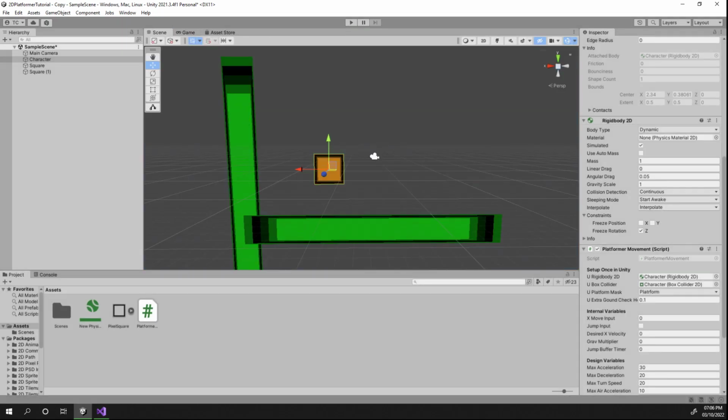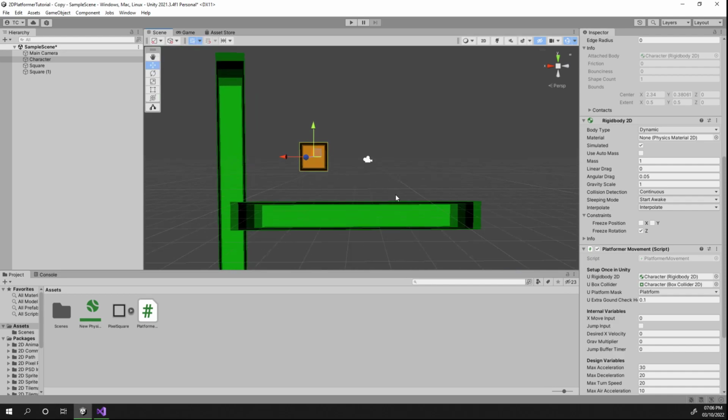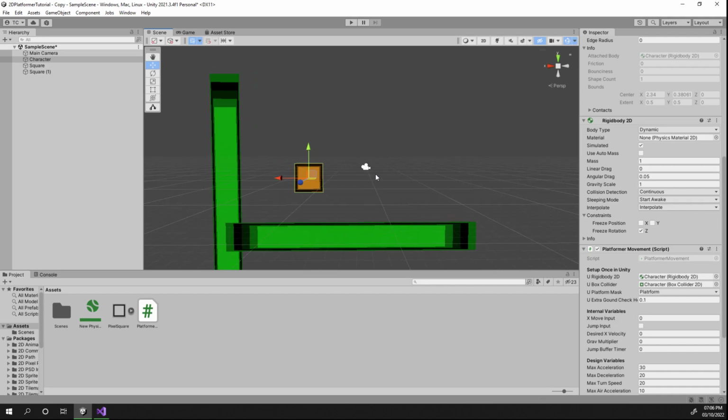All right. Well, I hope this has been helpful and a good explanation into trying to make a platformer that isn't just the bare basics of shunting something around with a rigid body.